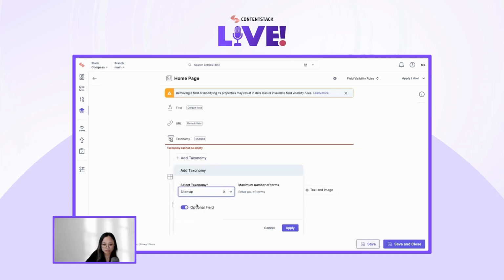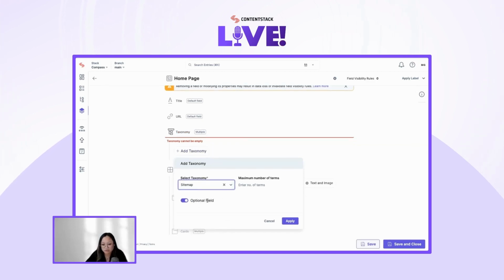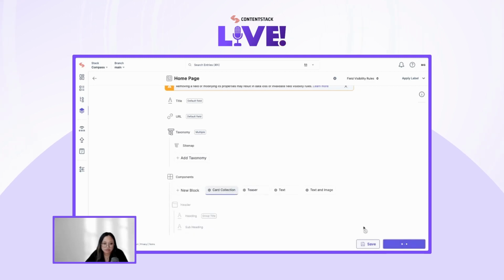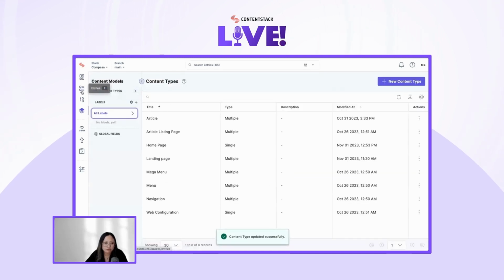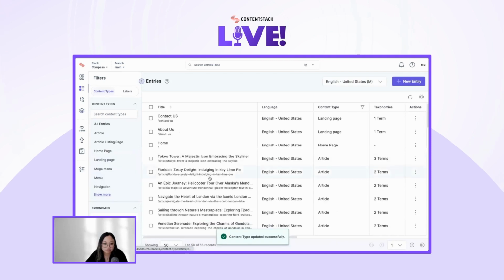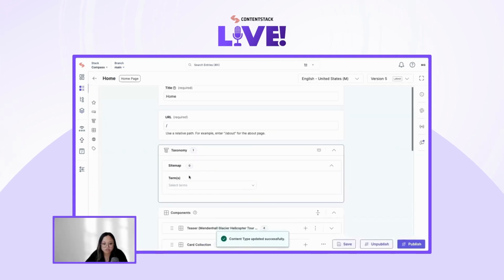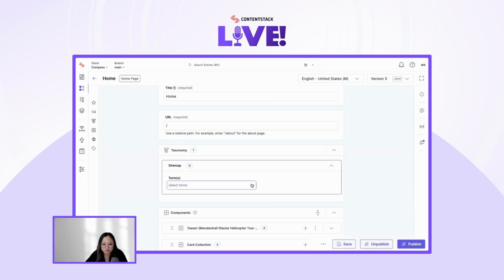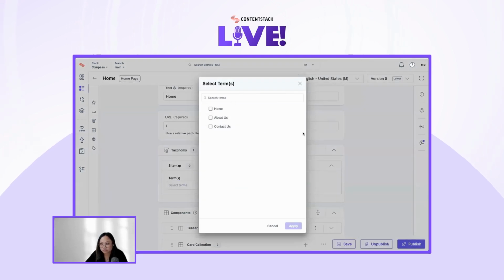So we're going to add that sitemap here. You could even have the flexibility of making this optional or required, so that every single time an entry is created, your editors make sure that it's always categorized. And once you have it here, this is going to appear for your editors. Within your homepage, you'll see a new taxonomy field, and they will see all of the terms that you've created.